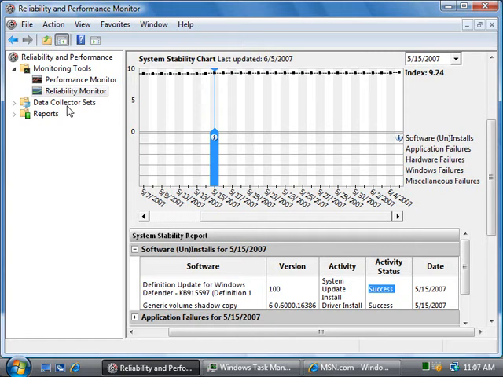Alright, well, the next option we have here in our console is data collector sets. In previous versions of Windows, you'd have an option beneath the performance logs and alerts heading to create logs. In Windows Vista, this functionality has been moved to data collector sets, and it's also been significantly improved.